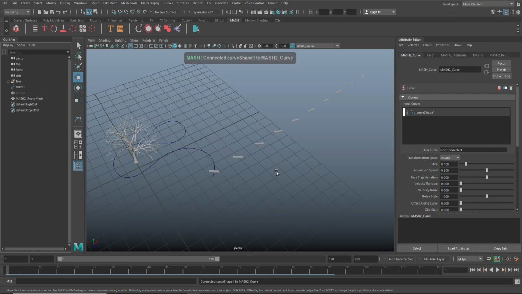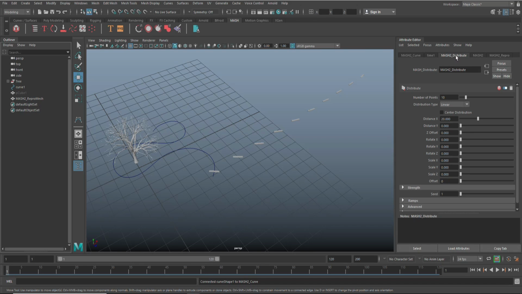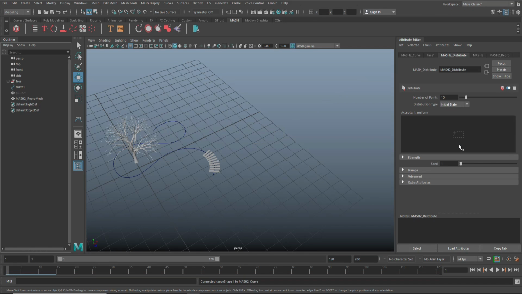All right, now as we do that, you see that our boards start to move. They kind of move towards the beginning, and they're no longer in the middle, and they look a bit funky. Now, what we want is for the boards to follow the curve, right? So in order to achieve that, we're gonna go into our mesh distribute node, and right now it's set to linear, as in line. We're gonna change that to initial state.